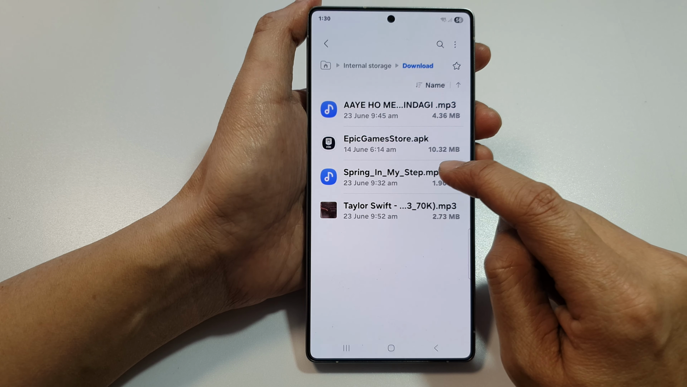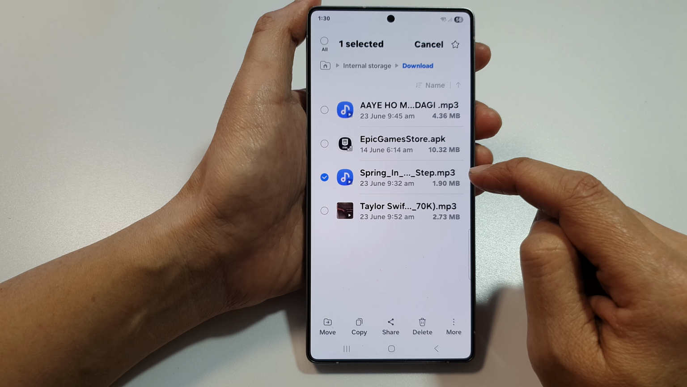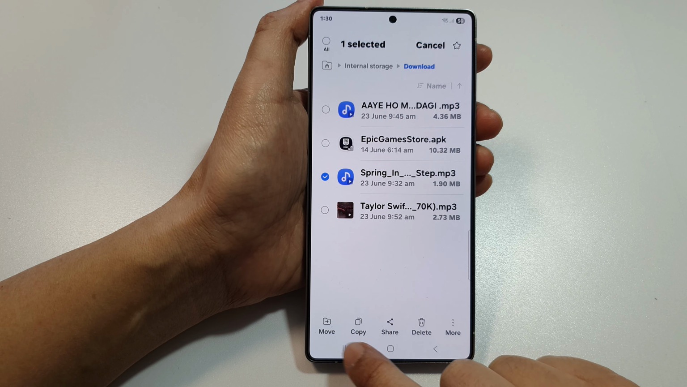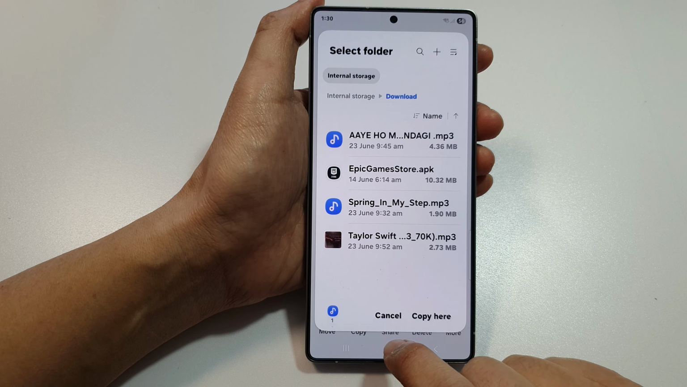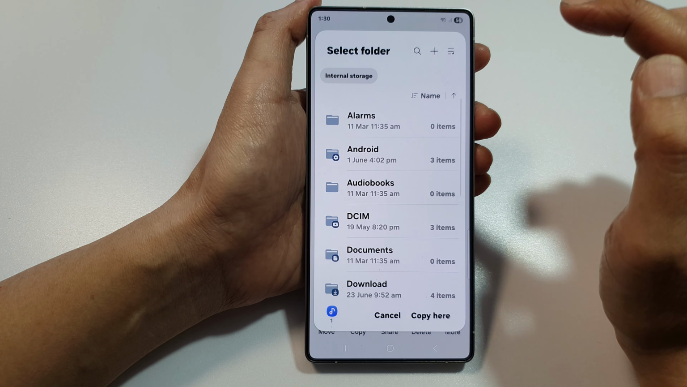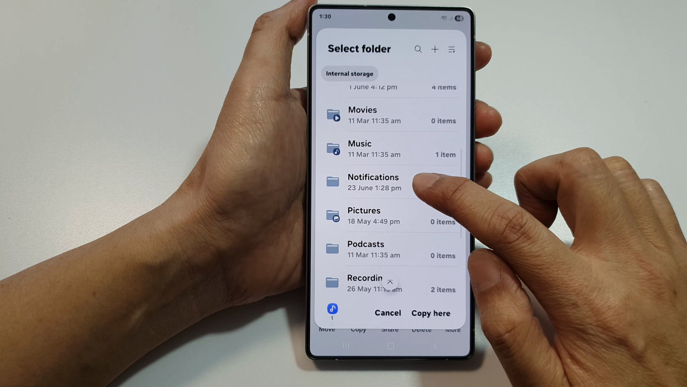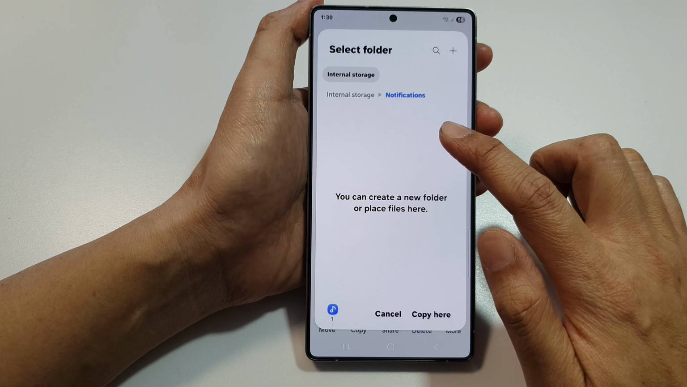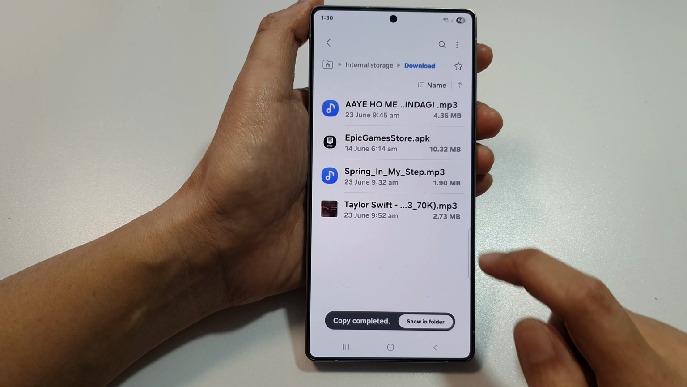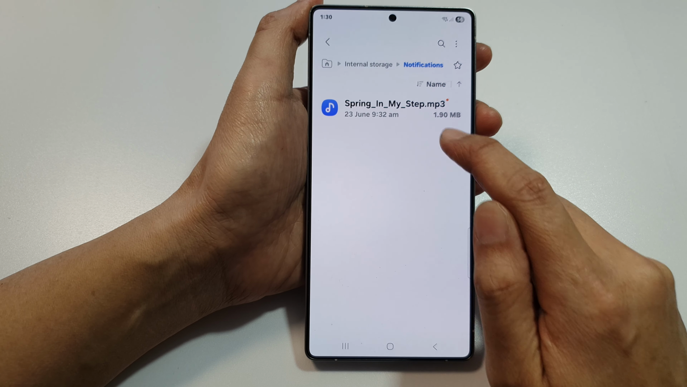Once you're in here, touch and hold on the song or an MP3 file or an audio file. After that, tap on copy or move. I will select copy and then go to the top here and tap on internal storage. Then we scroll down and we tap on notifications folder. Go into this folder and then tap on copy here. Okay, the song has now been copied to the notifications folder.